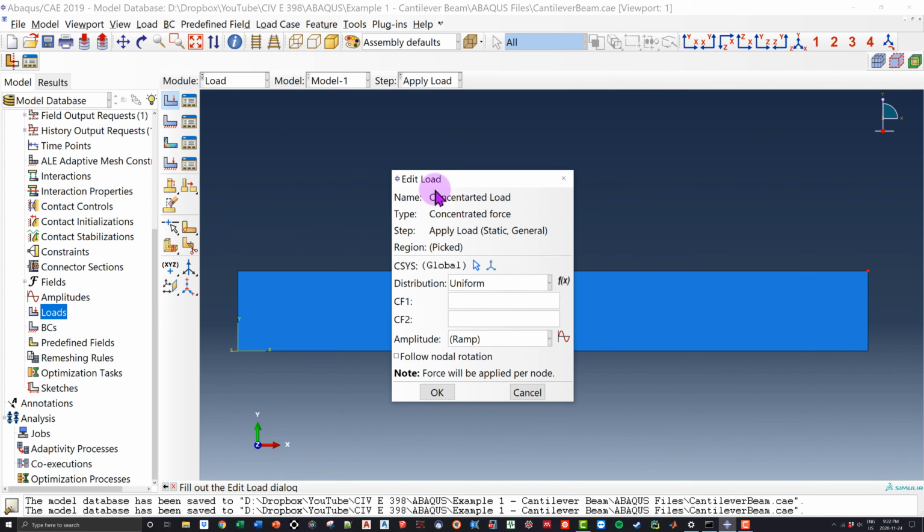And then you're going to get this menu right here. We have two inputs that we need to do. The first one is CF1 and the second one is CF2. These are the components of our load. So CF1, this is if we want a lateral load.